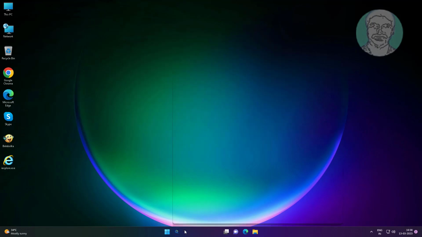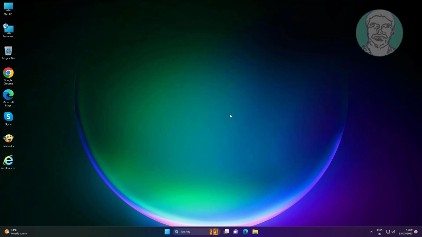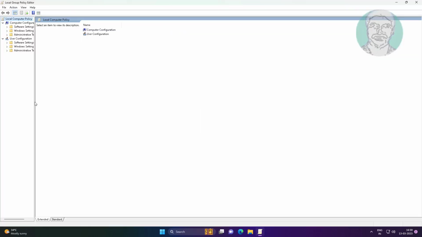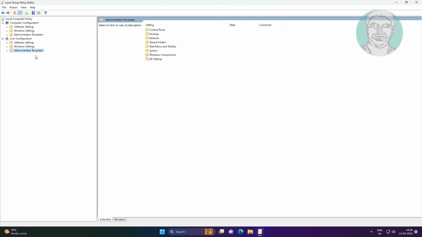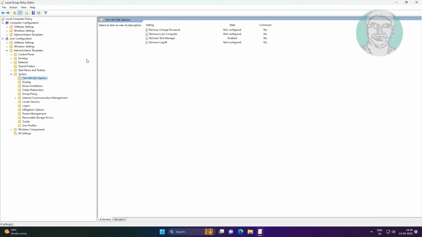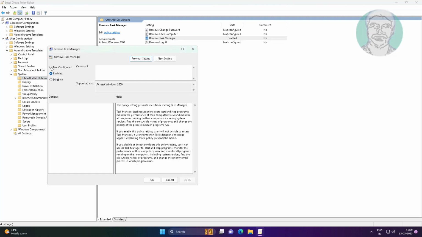Third method is type gpedit in the Windows search bar, click Edit Group Policy. Click and expand Administrative Templates under User Configuration, click and expand System, click Ctrl, Alt, Del Options. Open Remove Task Manager, if enabled change to not configured.